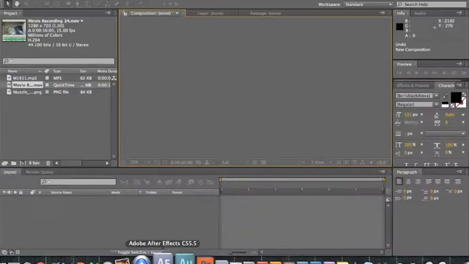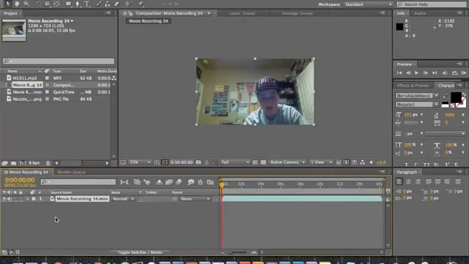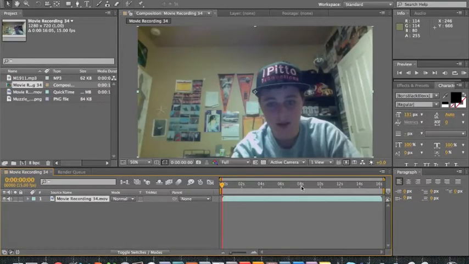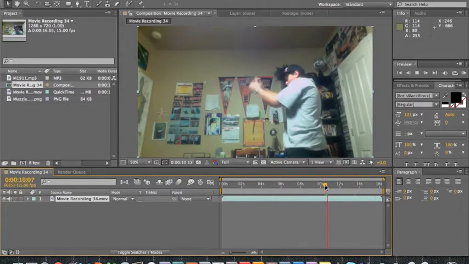So what you're going to do is import that into After Effects, take your base footage and drag it into your timeline, and it should create a new comp. Should fit pretty good, and zoom in. Find the part where you're shooting the gun, and get it to the exact point where you shoot it.